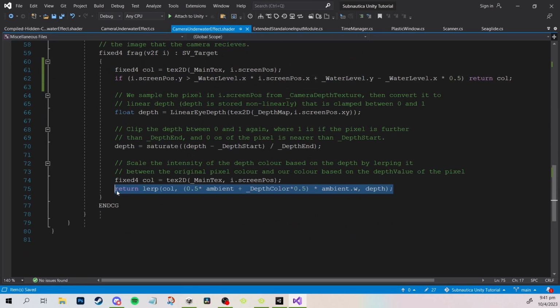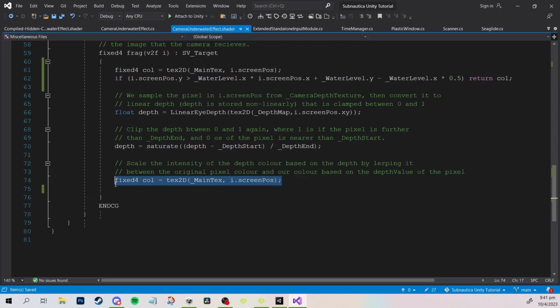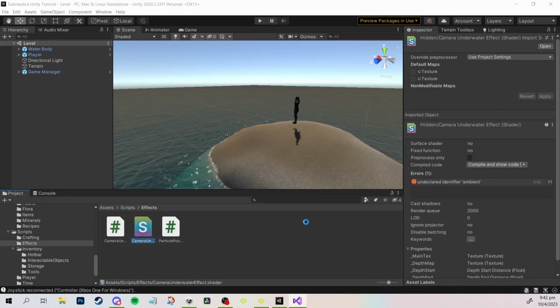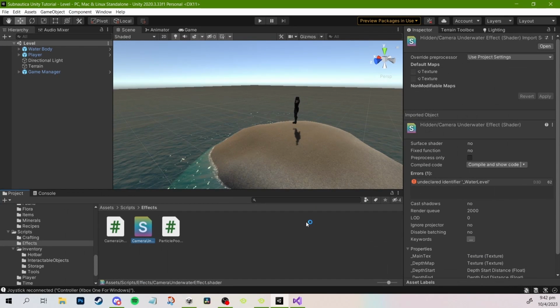Then here at the bottom, we'll delete this line and this line as well. And then we're going to do return lerp call, comma, depth color, comma, depth. So now if we go back to our scene, the water level property has an X and a Y value. The Y value controls how much of the effect has filled up the screen from the bottom, and the X value controls the slant of the effect.